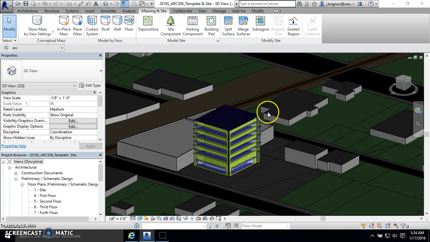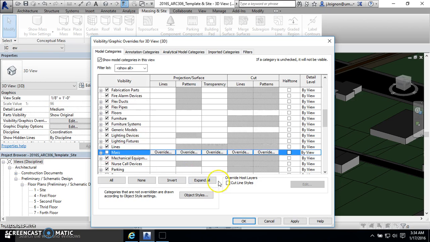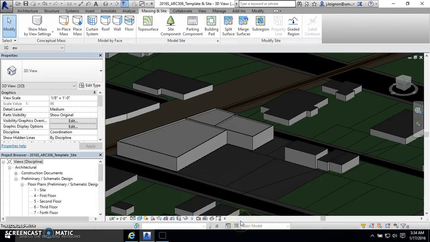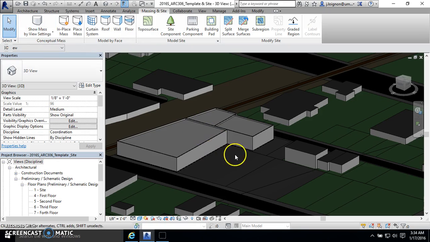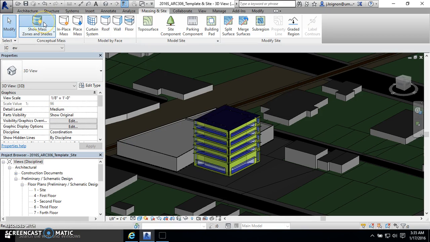Okay, so continuing on, I'm just going to show you. I'm going to turn masses off, and this is typically how the 3D views come automatically. They kind of have masses turned off. So you can see here, if show mass by view settings is what's being shown, you may open your file and see that. And that's typically what happens. I could set this like this now, but when you close the program and then reopen the file later on, it defaults back to this.